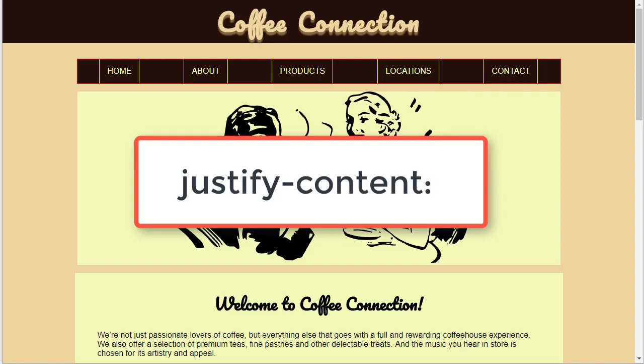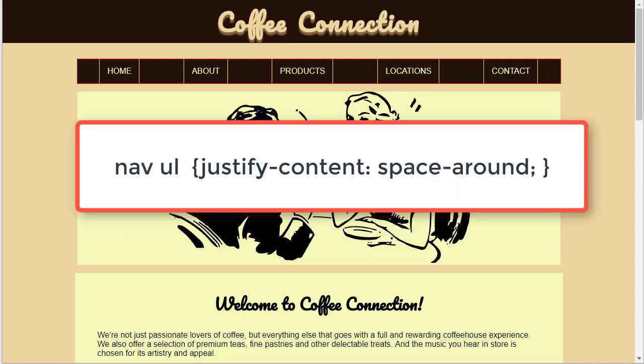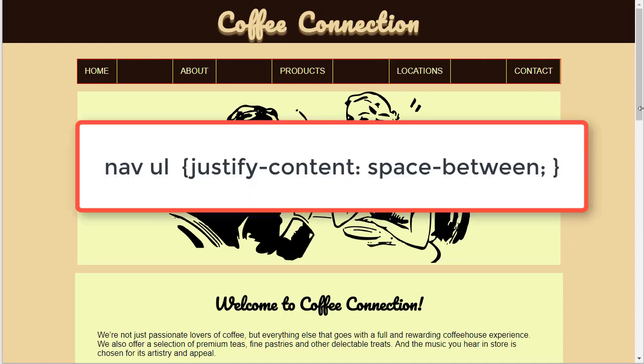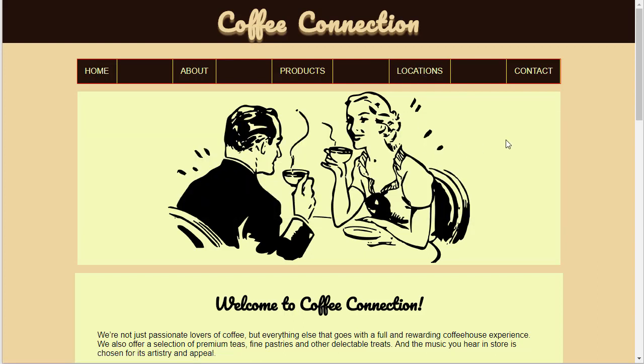You could also use the justify content property to determine how to space your flex items inside the container. Here I have the justify content property set to space around, so you can see how it equally distributes the space around my flex items. If I set the value to space between, I see how it distributes the space. Notice that my flex items are only as big as they need to be. So you can decide how you would like to lay out your navigation.